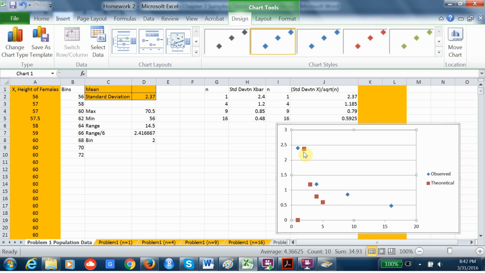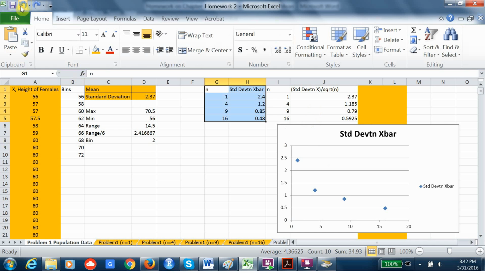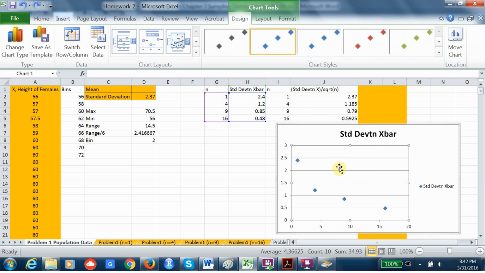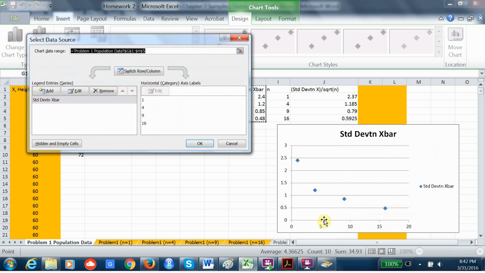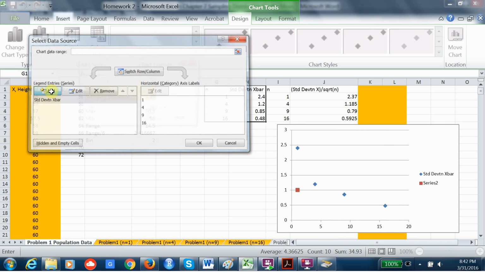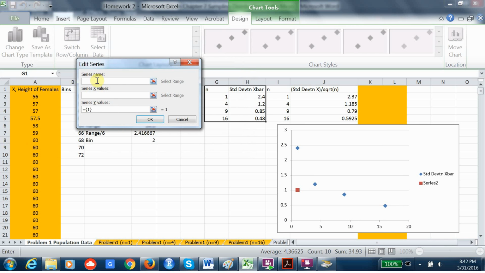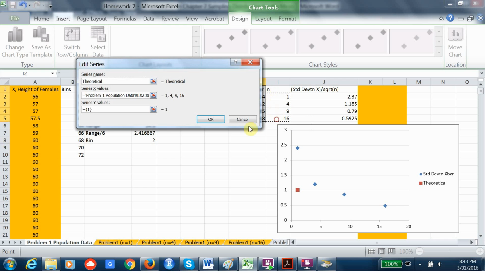Something's wrong with this one plot. Some of these look the same and this looks wrong. The second one looks wrong. Let me check it one more time, see what I did. Let me go back. Click on this. Let's see, select data. I think this time I'm going to call this theoretical still. I think this time I'm not going to put in the label. I think what happened was I put in the label and I shouldn't have. So these are my X values.